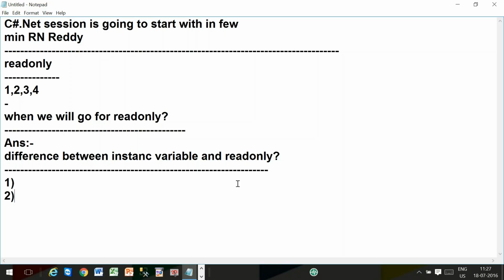Teja, give me in the employee class which fields are instance and which fields are read-only. Employee number and employee name are read only. Employee salary is an instance variable, because the salary can be changed, right? So that is the story about read only.